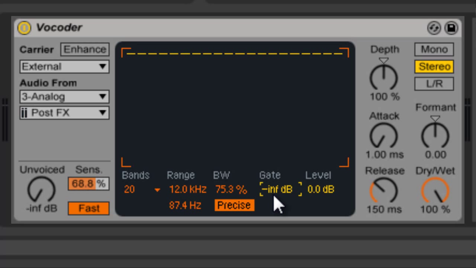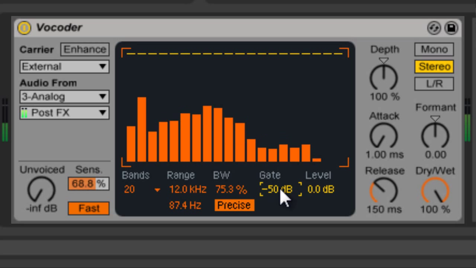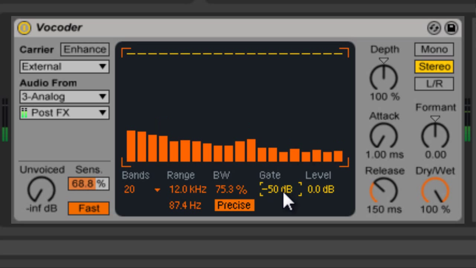So what you do is, here, I'll play this again. And you see down here that these are pretty low. As we adjust this, you'll see that they only come in when it goes above 50 dB.